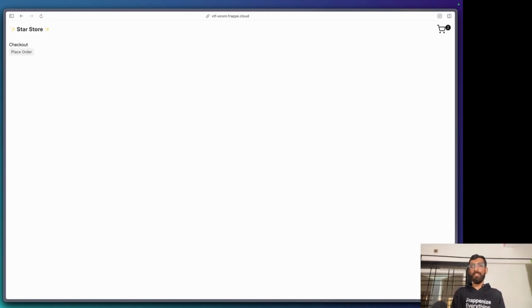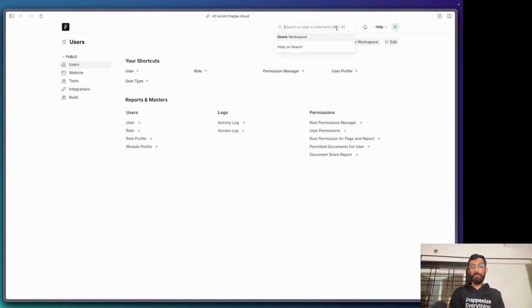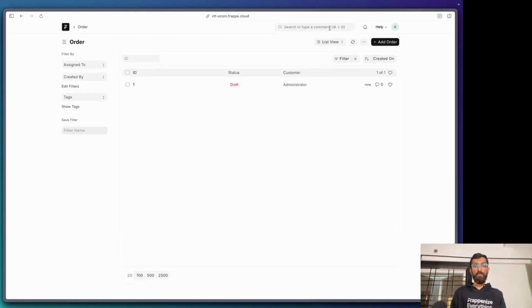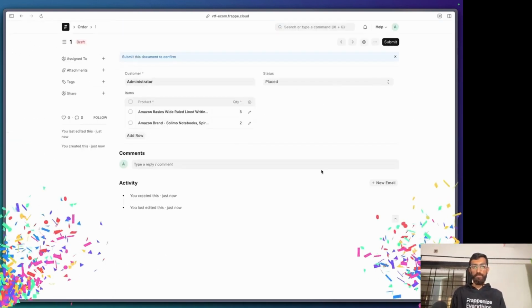Let's go to the backend. So let's go to VTF e-commerce /app. Go to order. Order number 1, customer is administrator. These are the two things we ordered. Order is placed. And that's the end of this training.